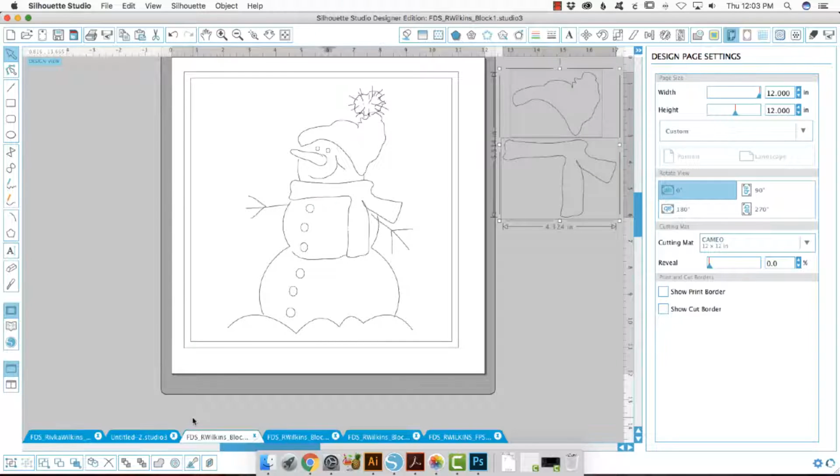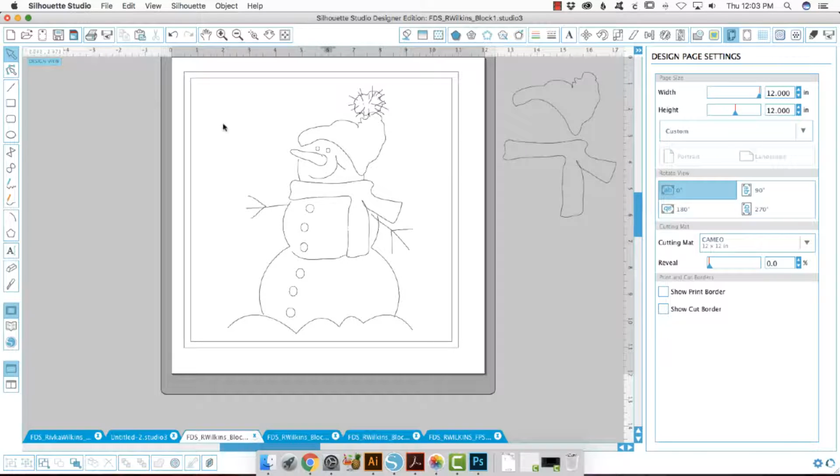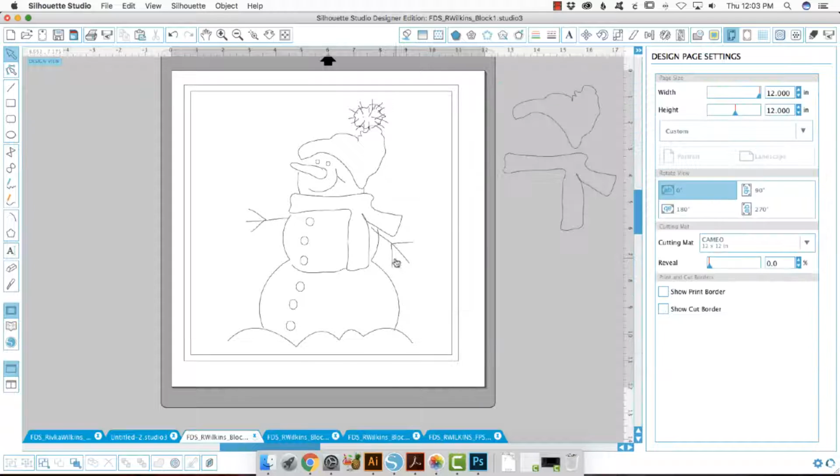So here's block 1. What's great about this is you do want to make sure that you put in your sewing line and your cut line. Now, these lines, guys, are guidelines, okay? That's why you want to make sure your piece of fabric is much bigger, at least a good 1/2 to 1 inch bigger than your block. So make sure it still fits onto your 12-inch mat. I found that after I got done stitching, even though it's hand stitching, it is going to morph your fabric a little bit.